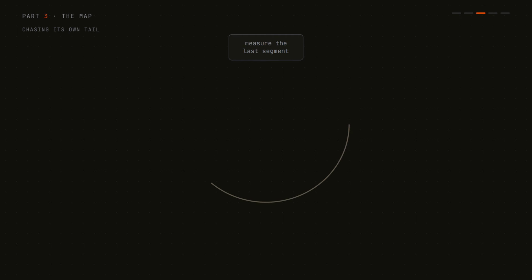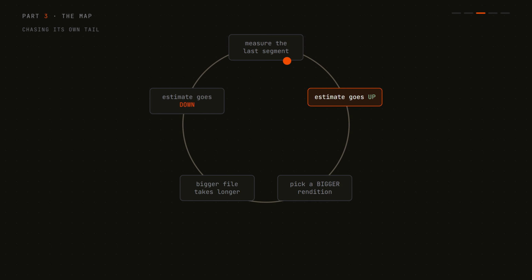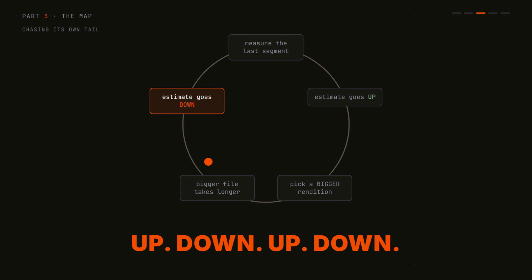The player is chasing its own tail. Every good measurement it takes is a measurement of a smaller file, so it's not measuring the network, it's measuring its own last decision. Up, down, up, down. And that isn't a rare edge case. That is the default behavior of the obvious solution on an ordinary connection.